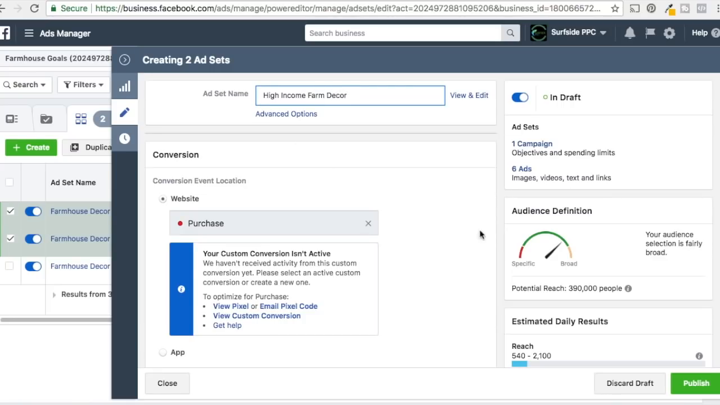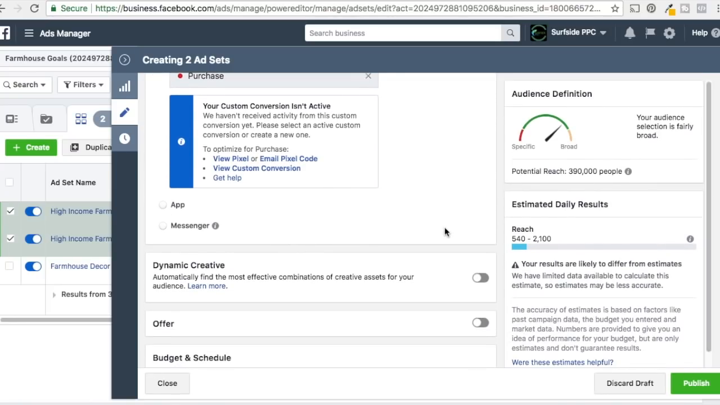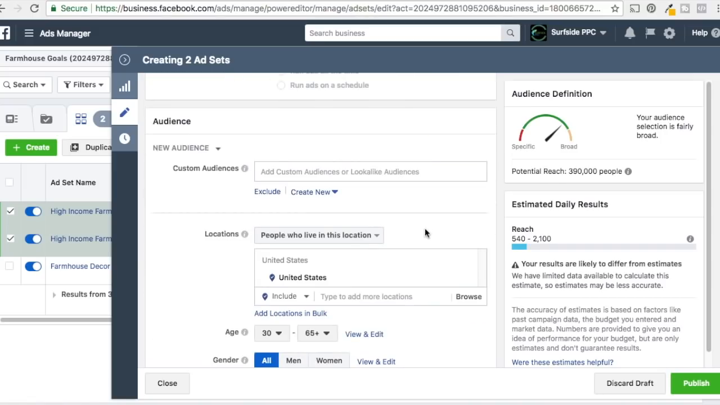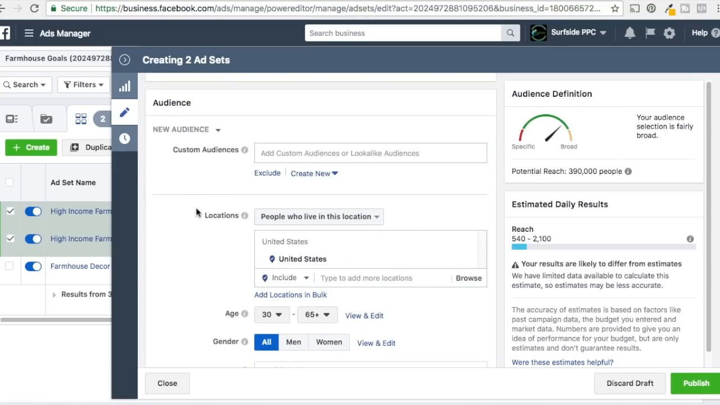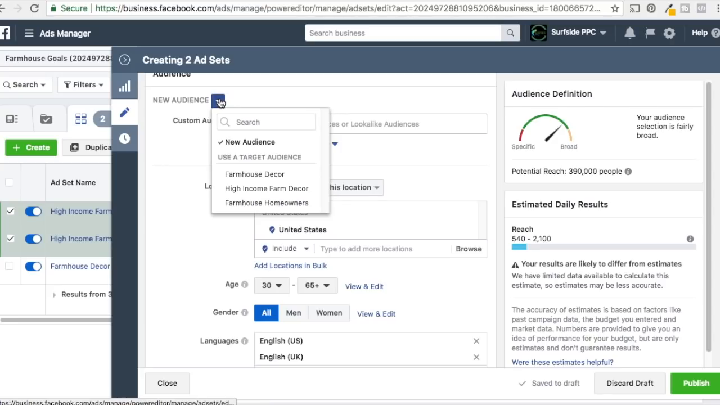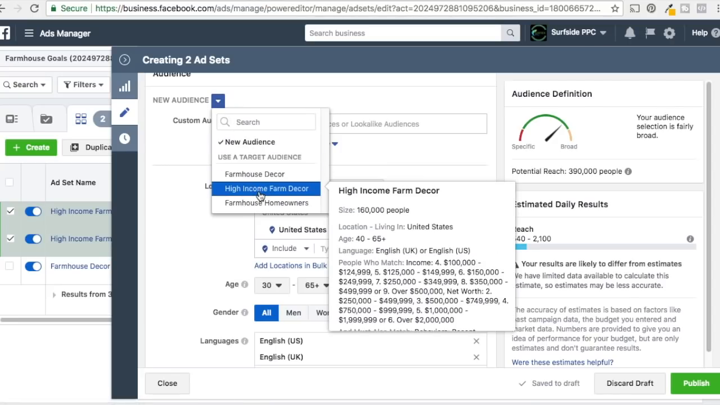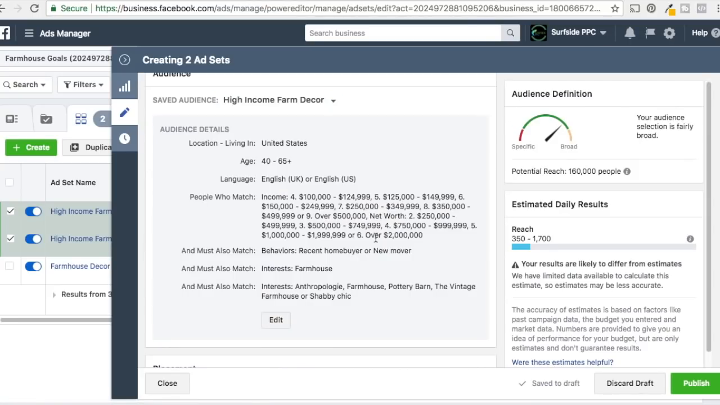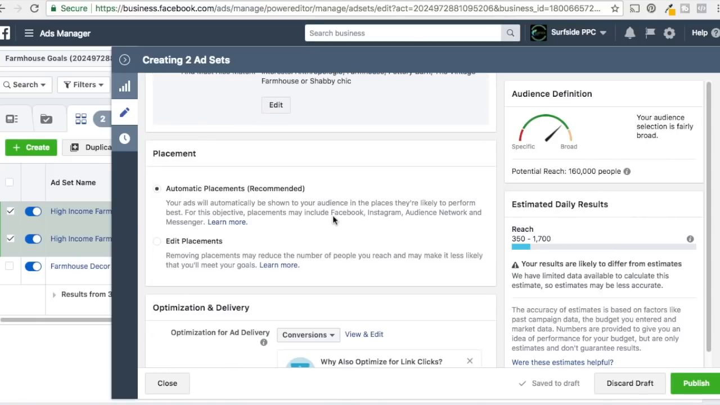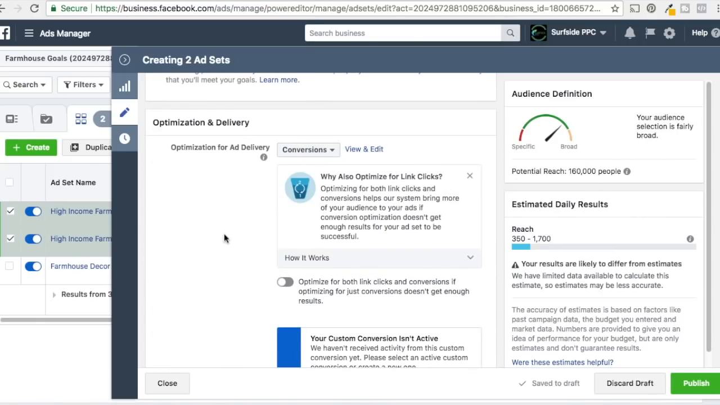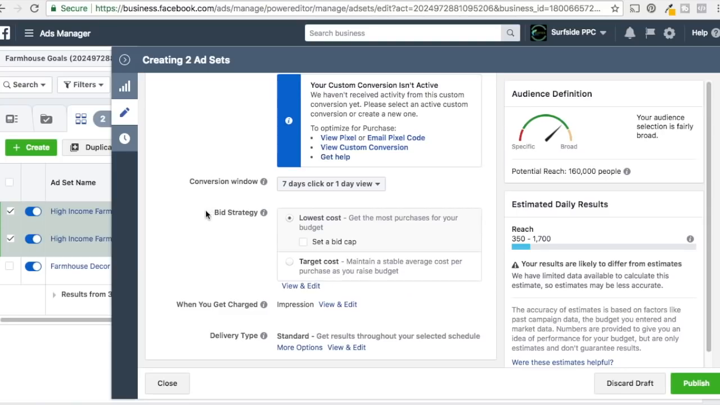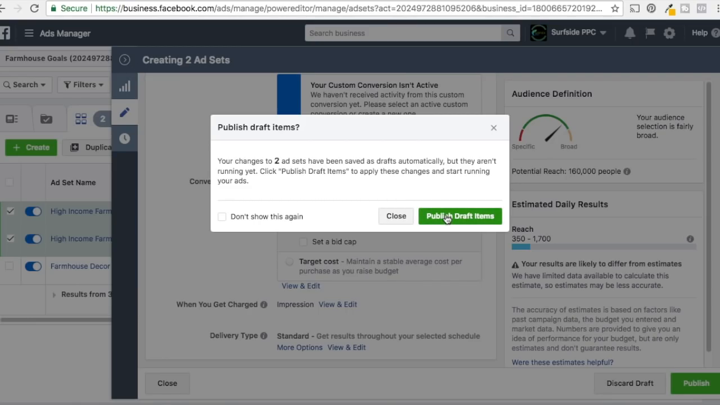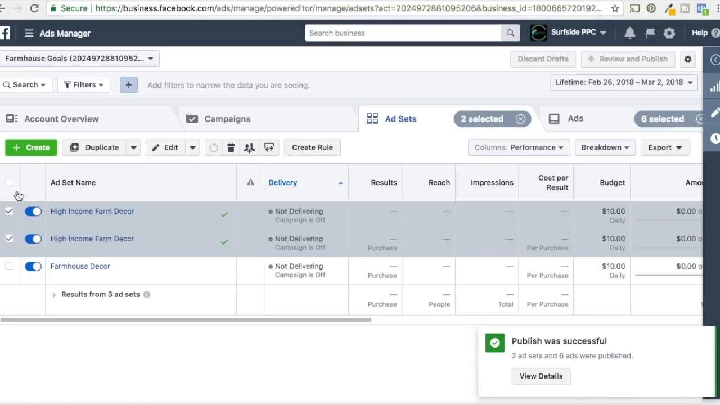And all we have to do now, so our conversion is set up properly. Everything should be set up properly. The only thing we really have to do is change the audience that we're targeting here. So we come in, we click on new audience. So what we're going to do is high income farm decor. So now we'll replace our existing audience that we have here. It'll change it automatically, keep the same placements, keep conversions. So everything else should be good to go. Perfect. We're going to click on, we'll publish it. All right, so I changed both of these to high income farm decor.